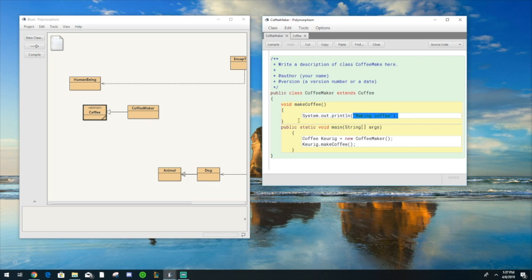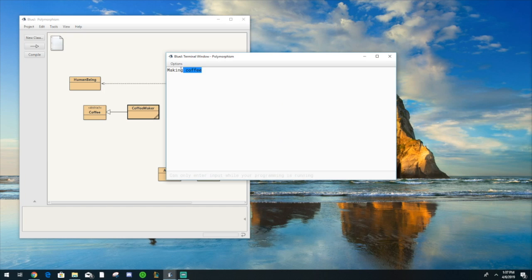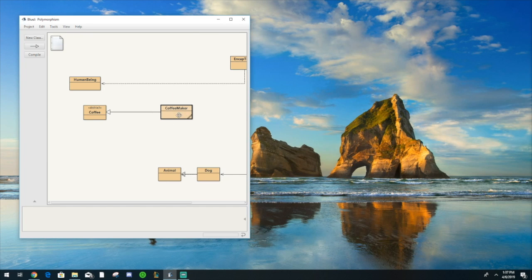So now that our makeCoffee actually does something, we can go into our main, which is right under the void makeCoffee, and it says Coffee keurig = new CoffeeMaker. So again, keurig is just of type Coffee, which is abstract, but it's a new CoffeeMaker right here. So it takes this abstract method and creates it of a new coffee maker. And now we can call keurig.makeCoffee, and it should print out making coffee. So we can compile this and run it. Now it says making coffee. So this is how you use abstract classes.